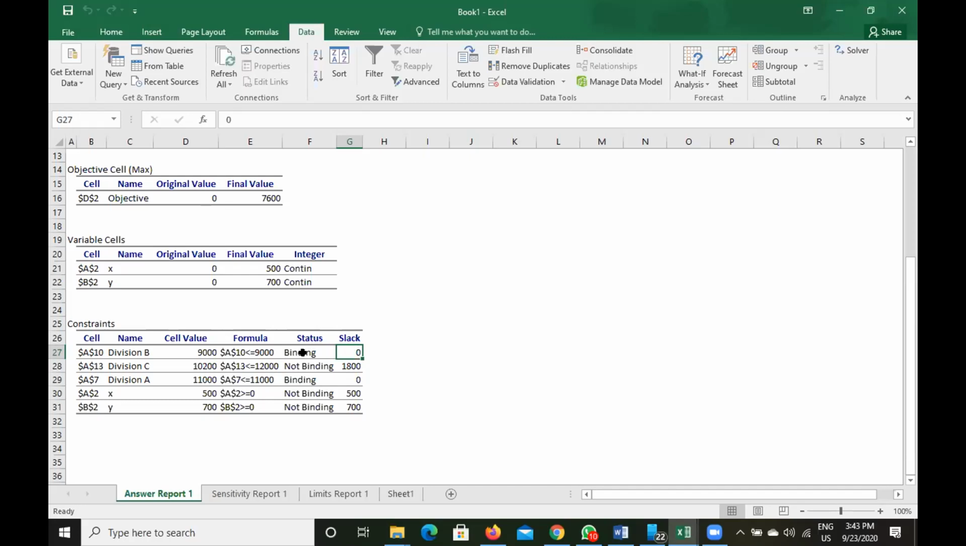You are using the full 9,000 hours. You do not have any extra hour available. If for some reason any worker falls sick, or you need to increase your production, in that case you need to offer overtime to the existing workers.